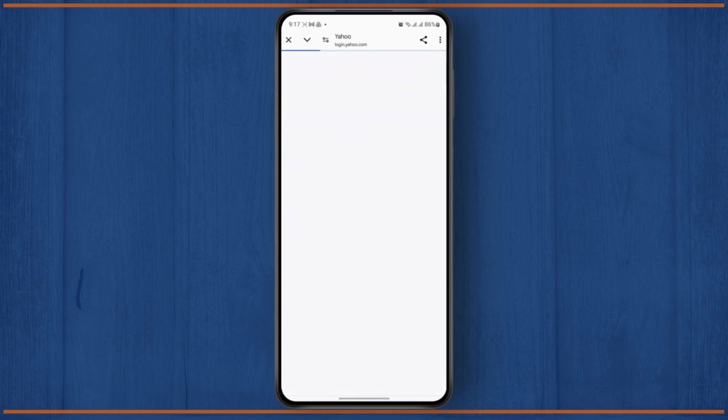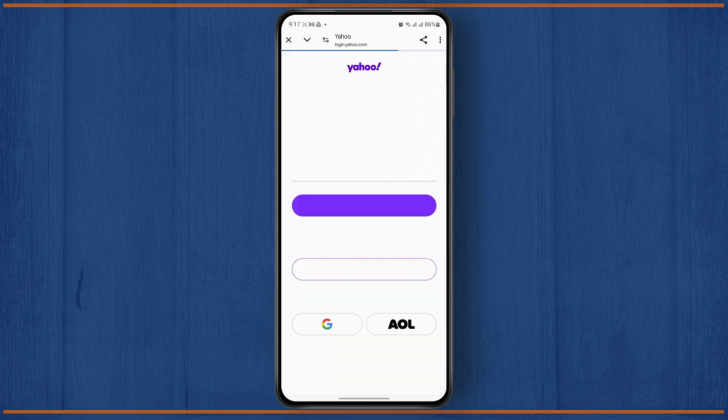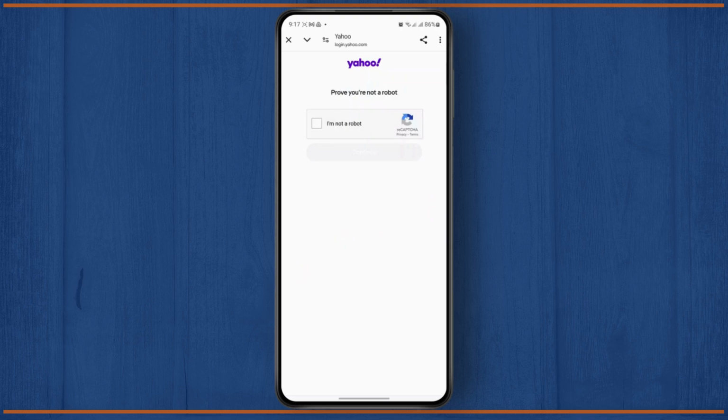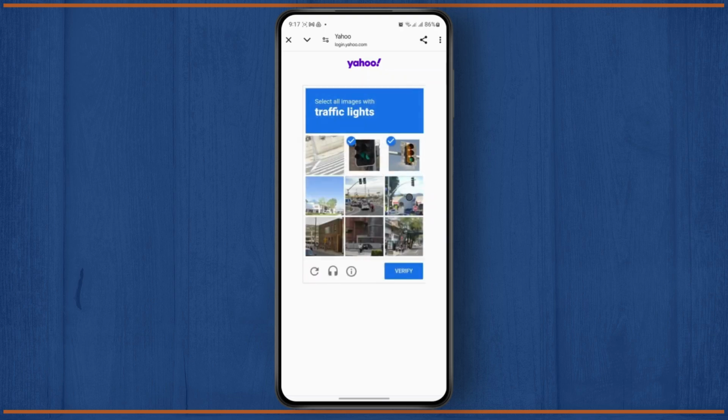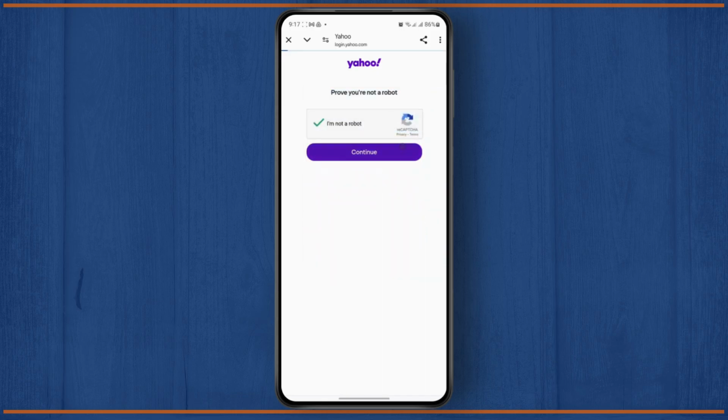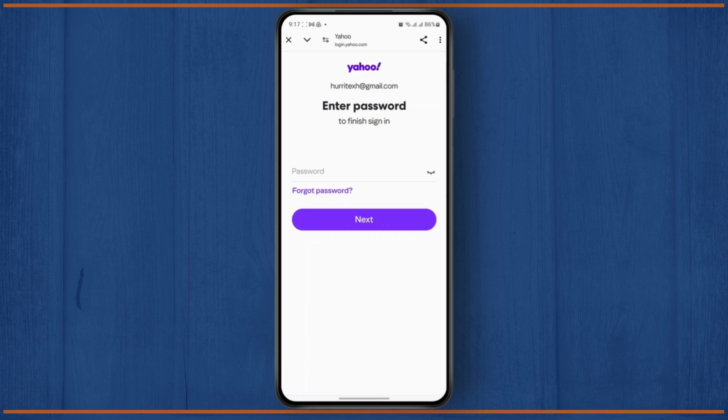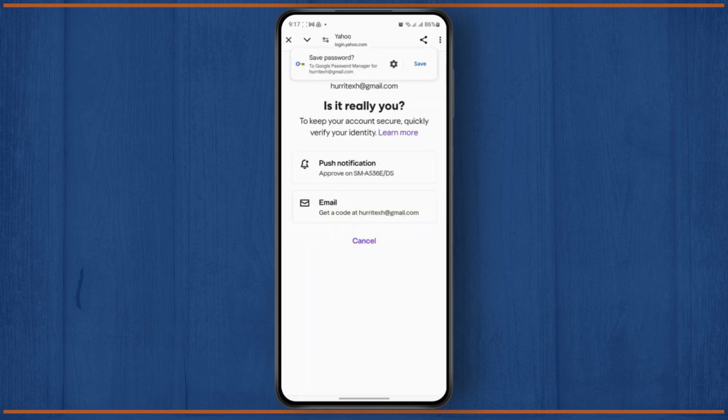And you'll just have to log in with your Yahoo account's credentials here. And just enter everything here. You'll just have to complete a small captcha to prove that you're not a robot and then tap on verify. Once the verification is complete, tap on continue and enter your password.